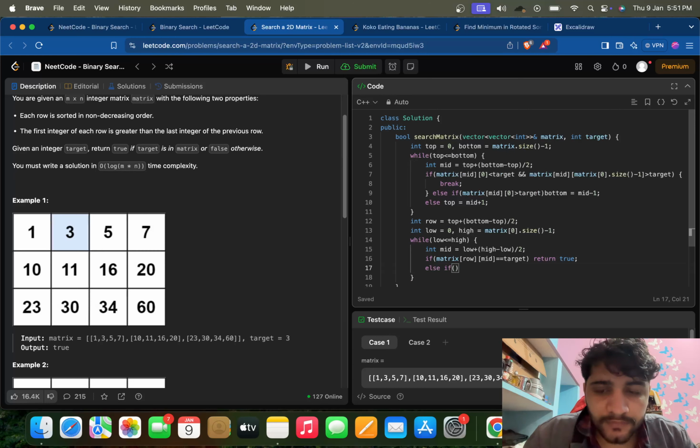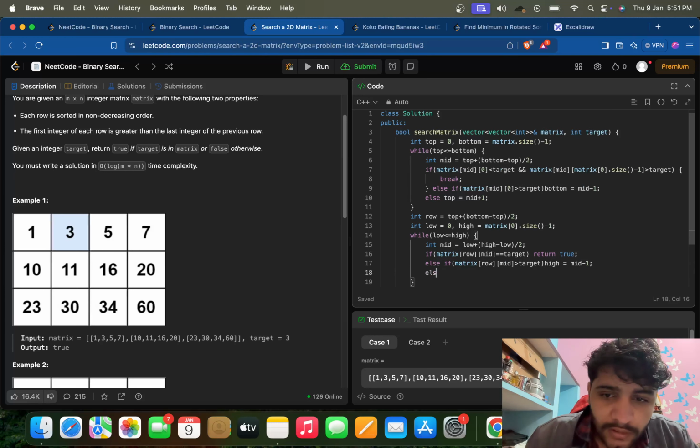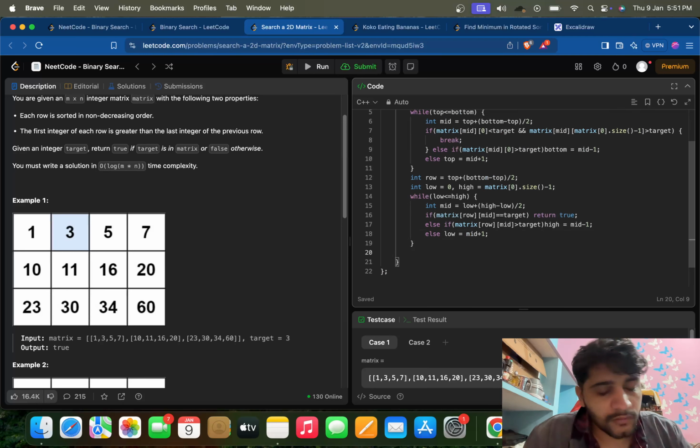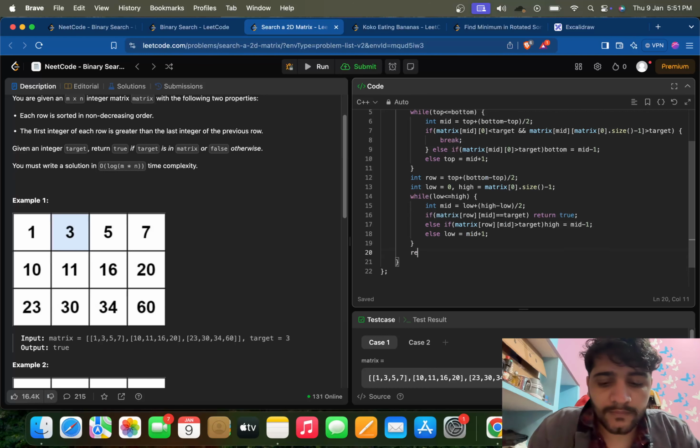Else if matrix row mid is greater than target, if it is greater than target, then target is less, it needs to be less, so high is equal to mid - 1, else low equals mid + 1. And we will just return false.